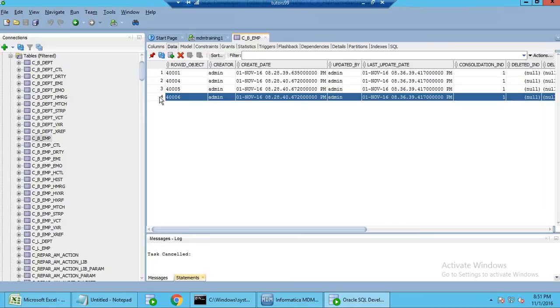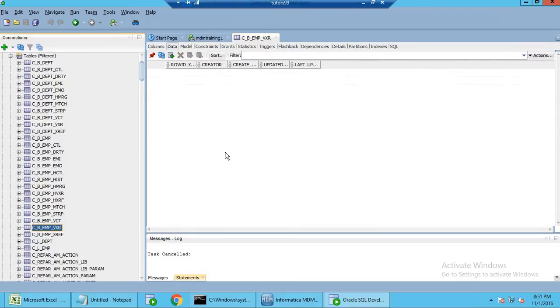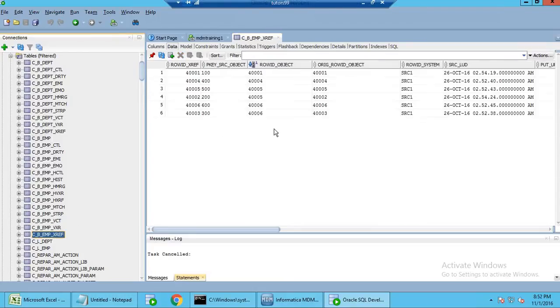Before running the merge job, of course, you have the data in the cross reference and match tables, so you can find out something. But if you have run your merge job, then the story has finished, so you can backtrace that story only from the XREF table. And how to backtrace? There is a concept of row ID object and original row ID object, right? Have a look at these two columns, then you can get an idea which record got merged with which record.